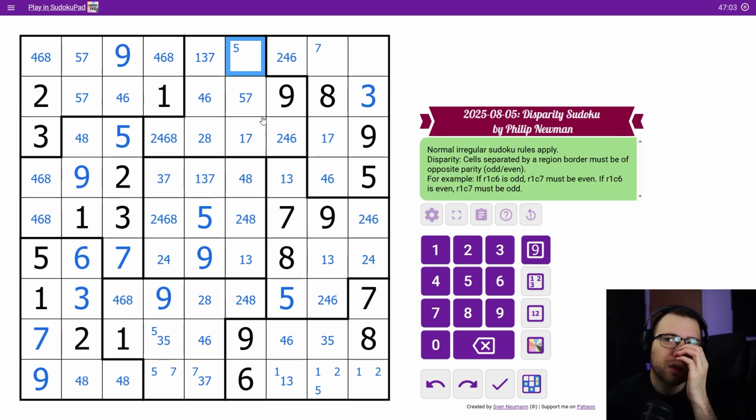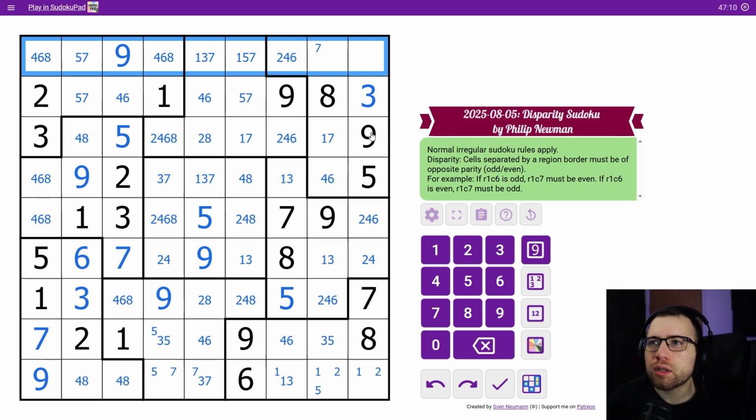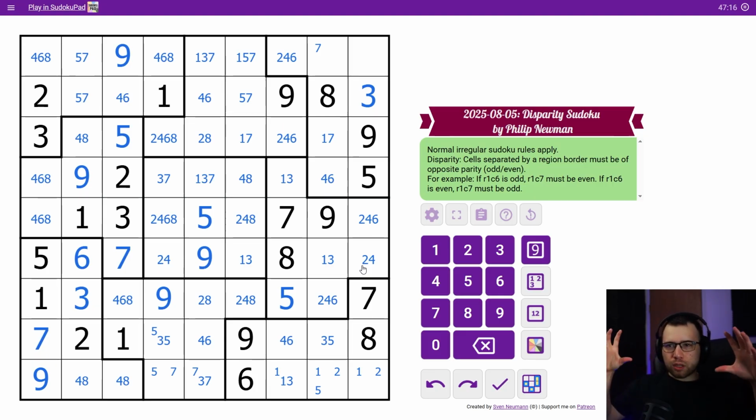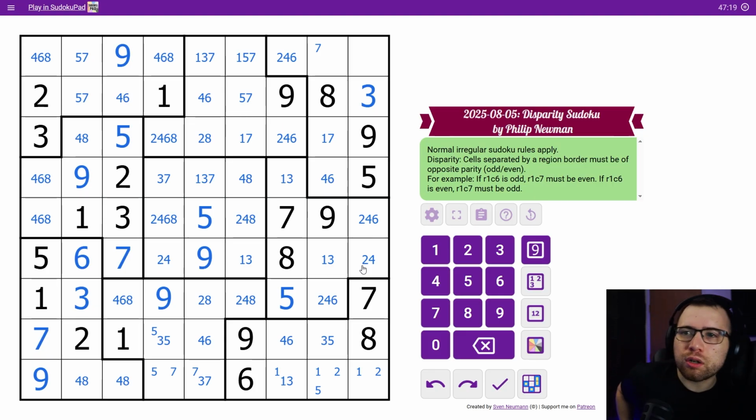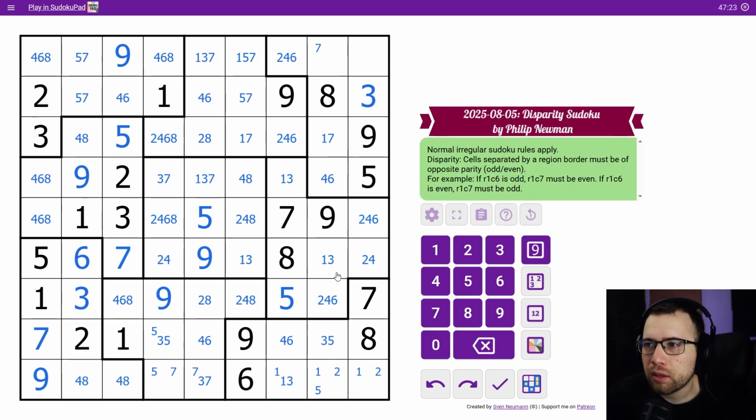Like, this can still be a 5, 7, 1. Let me just write that in just so I see it. This top row is just impossible to get anything narrowed down. So, okay, where is there the most congestion? Where is there the most things to look at?